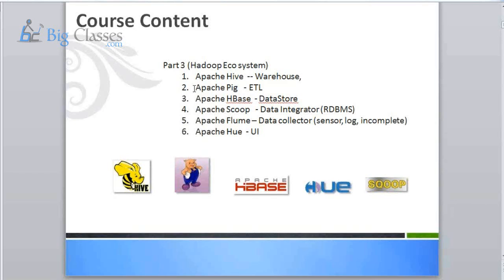Pig is for the scripting world. If you are from Unix scripting or DOS scripting or any other PL/SQL scripting, where predominantly you develop some workflow against some data systems or repositories, Pig is for you. It is more of an ETL thing. You can load data, extract it, and transform it.